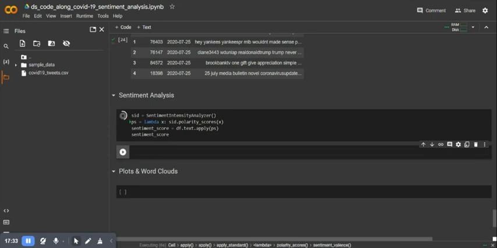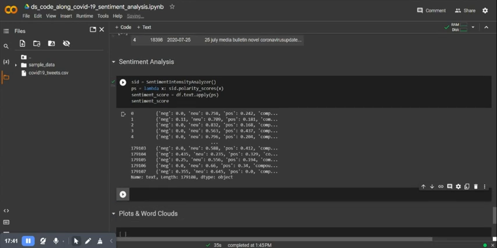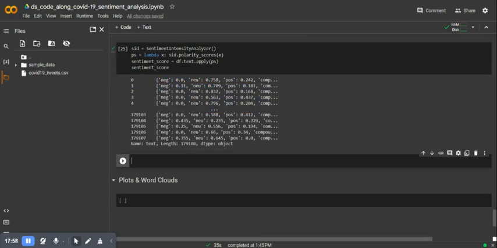It's got a lot of text to get through, so it does take 30 seconds or so, but I'll pause the video and we'll get back to it. Bingo, there we go. So it's in a dictionary format, but you can see that it gives us a score of negative, neutral, and positive, and then it gives the compound, which is basically a combination of this, to give us a score. And the compound is what we use to define what category it falls in.